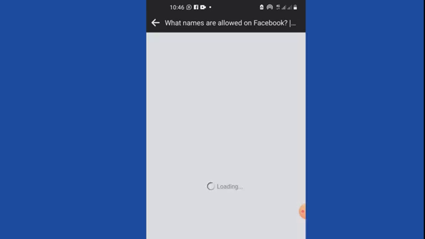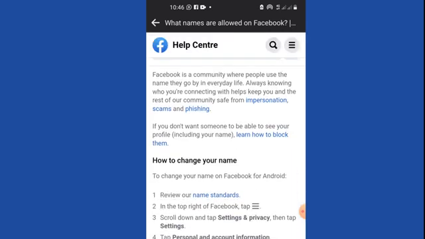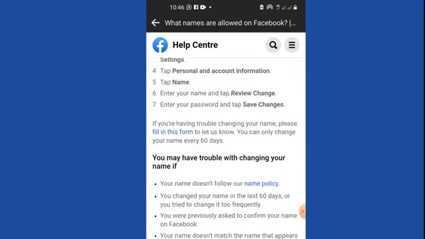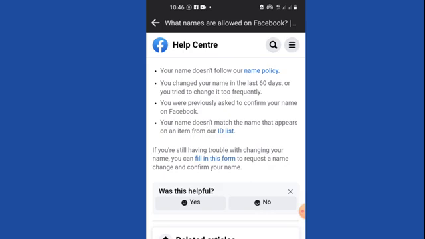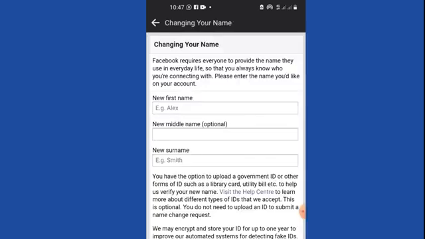Let's click on find out why, and it's going to bring you to another page, how to change your name. It gives you those steps, but just scroll all the way down to the last part, and it says, if you are still having trouble changing your name, you can fill in this form to request a name change and confirm your name. Let's click on fill in this form. It gives you this page where we are supposed to fill a form, but the focus is not to change our name, but to convert our profile to a Facebook page.